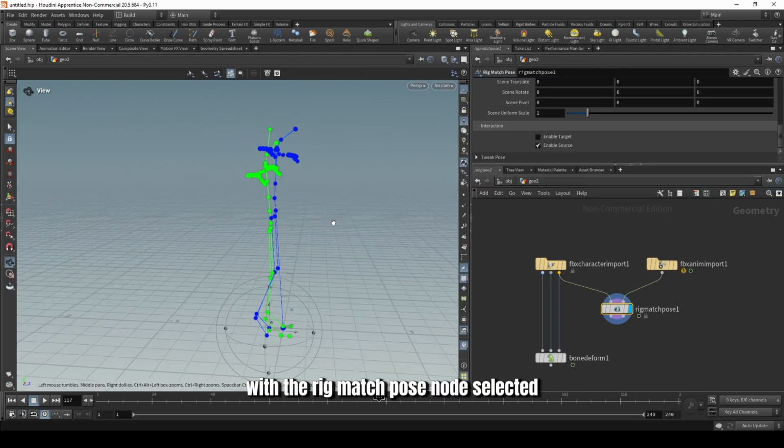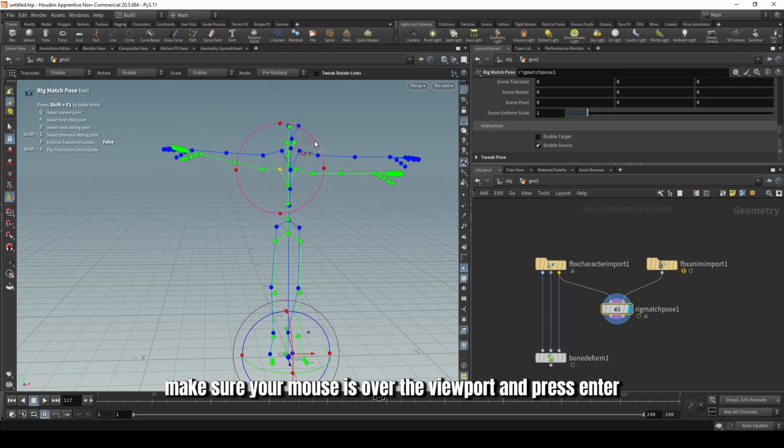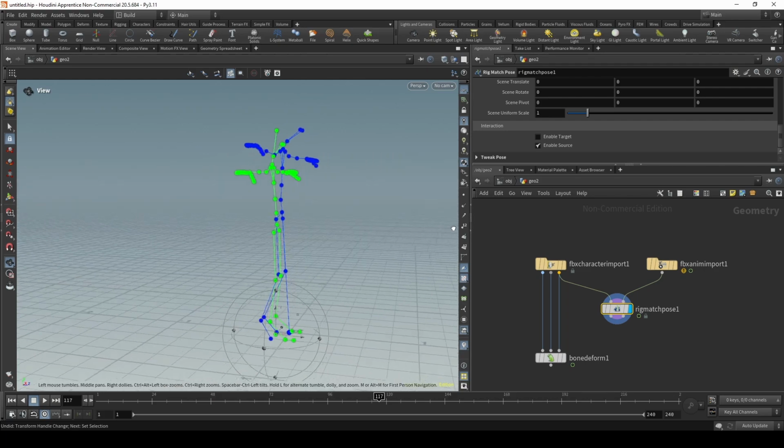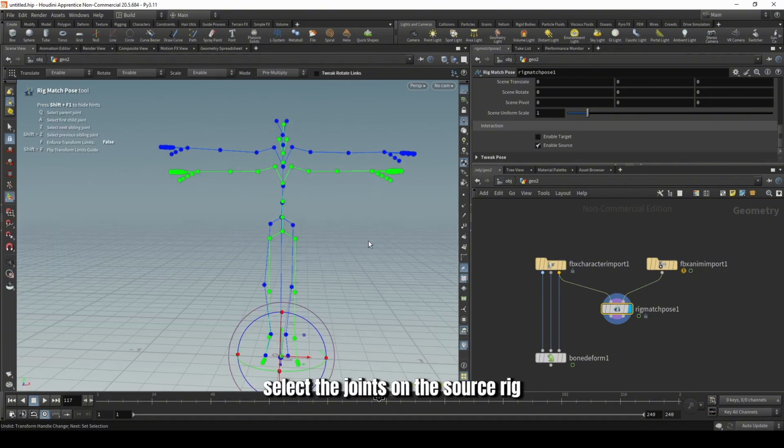With the rig match pose node selected, you'll see two skeletons. To activate the handles for editing, make sure your mouse is over the viewport and press Enter. The goal here is to align the source skeleton to the target skeleton. Select the joints on the source rig and use the handles to rotate and position them, matching the T-pose of your character rig as closely as possible. Pay close attention to the shoulders, hips and spine to get a good initial match.